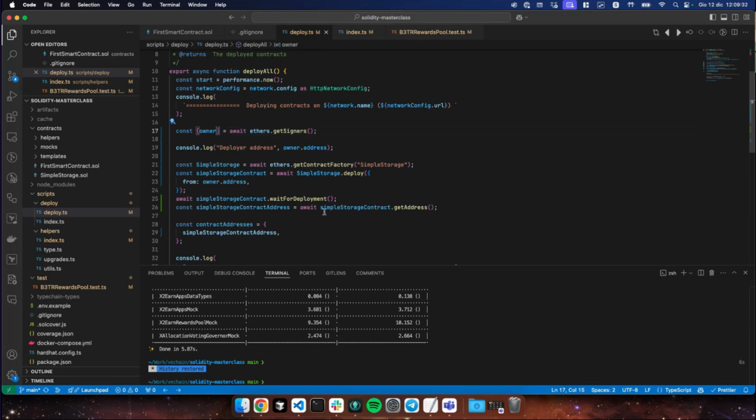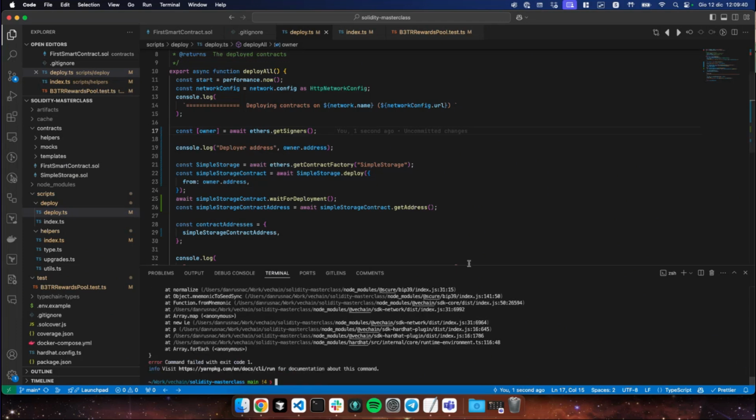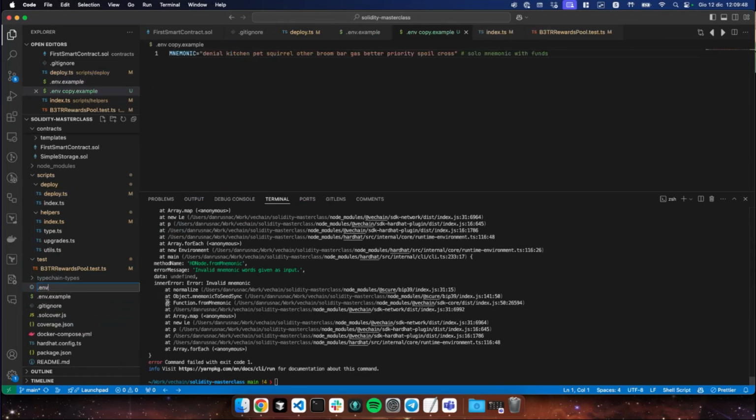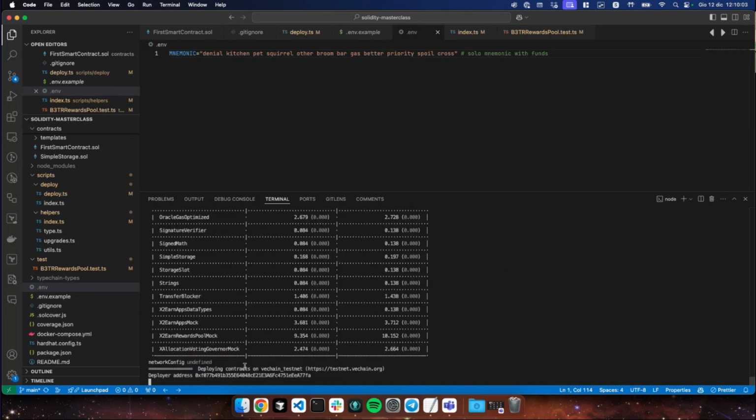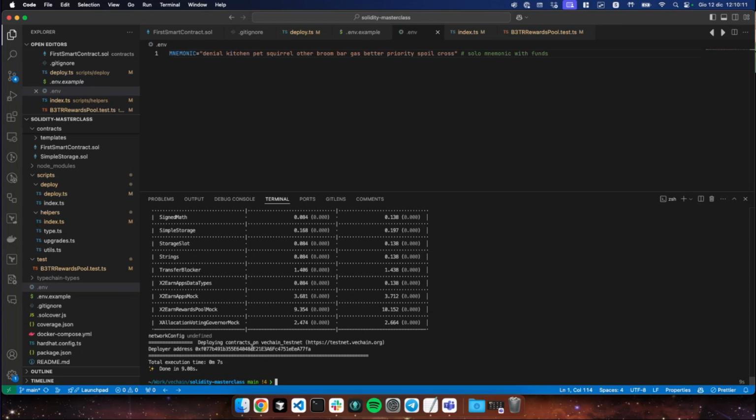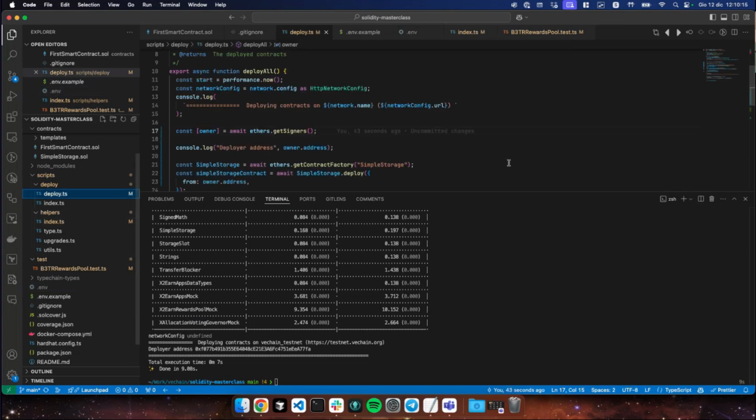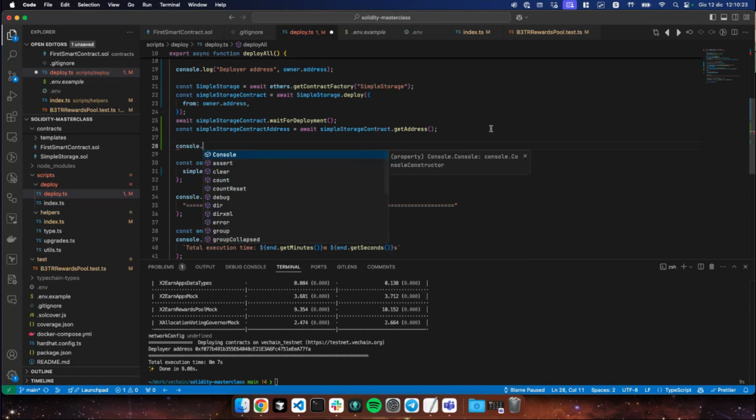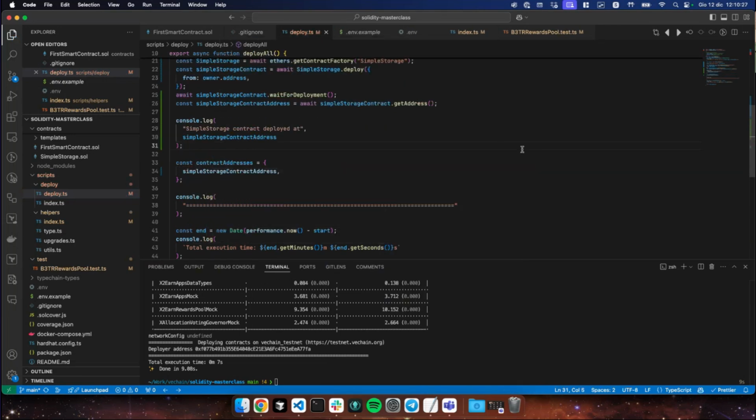So if we say yarn deploy testnet, we get an error: invalid mnemonic field. This is the testnet mnemonic. Sorry, it's actually the solo mnemonic, which is filled with VET and VTHO. So we deploy in testnet and it's doing its job, right? The deployer address is this one, which is the correct one. Let's wait a bit, and it actually did not console log the address because I forgot to put a console log in here. Okay, so it works, right?